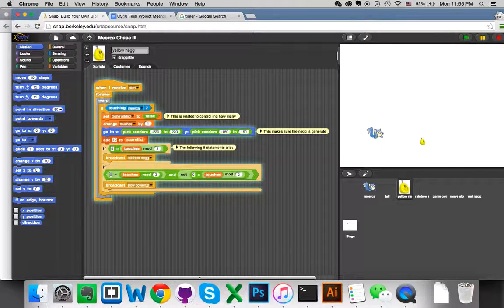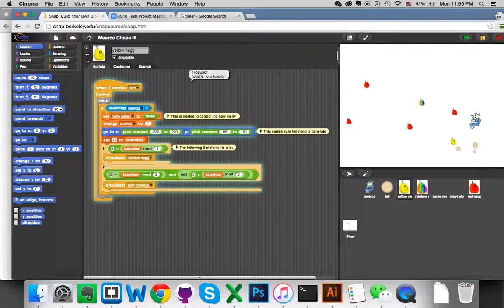And this is a demo of our game. So once the Meerca has eaten the first yellow neck, a tail is added, and a red neck is also added. And we see that because touches mod 2 equals 0, a rainbow neck appears. And then we died because we touched a red neck.